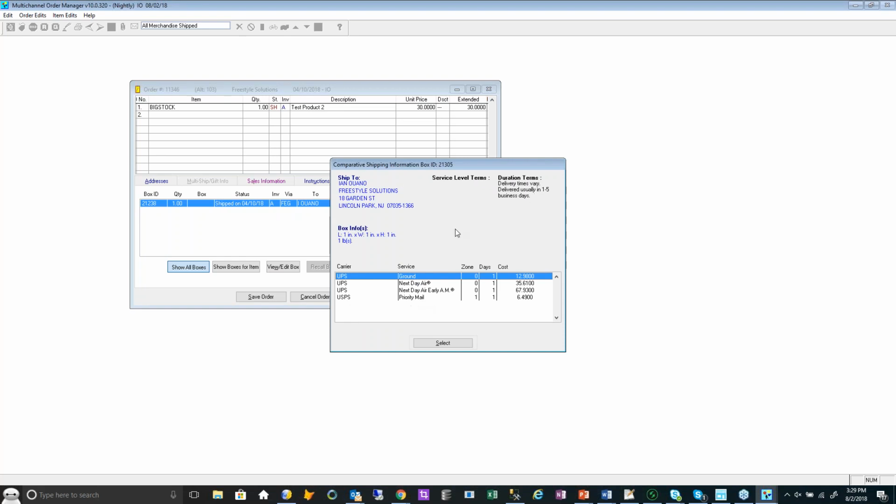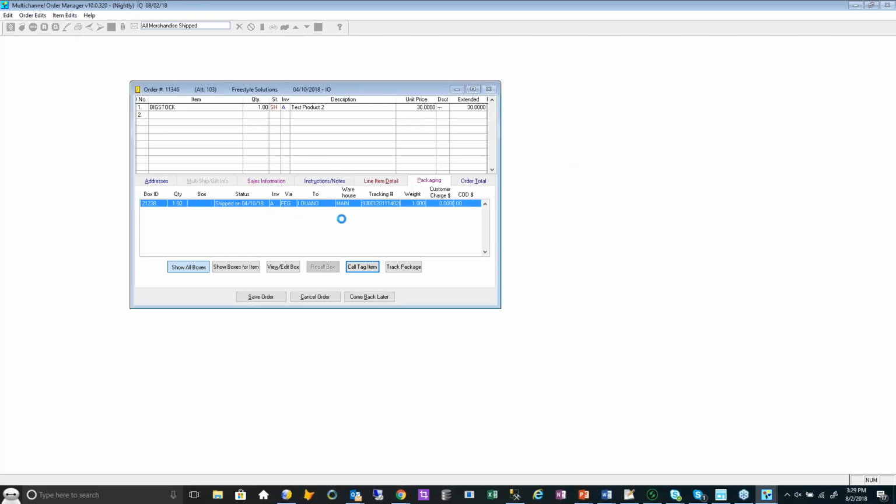It has the information here, the box information, and you can choose. And then basically this will add a creation of a transaction, and it will add a call tag item onto your order, and that would then print the label for that particular call tag. So pretty cool feature there.